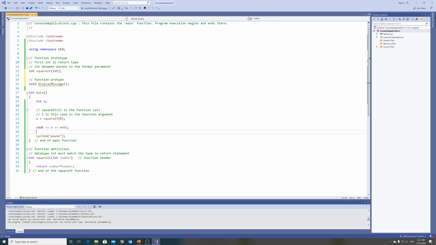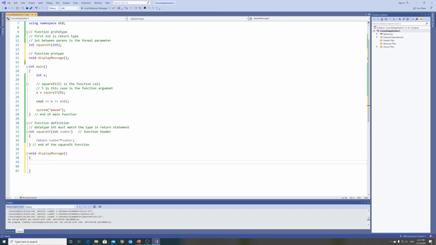All right, so down here, I'm going to do void display message, open paren, close paren, open curly brace. And here, I'm just going to do cout, "Hello, universe." Okay, so here's an example of a void function where I'm not passing anything back.